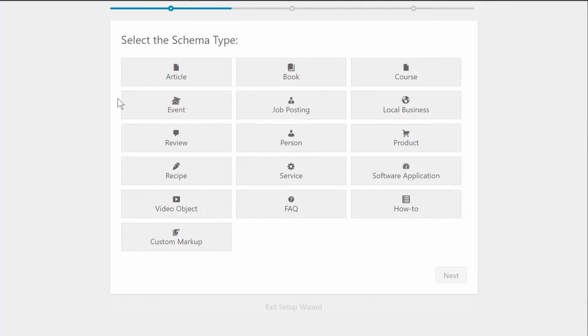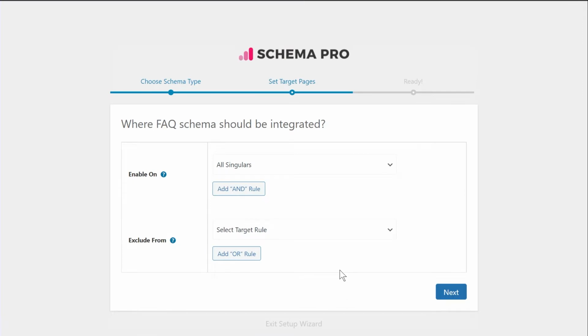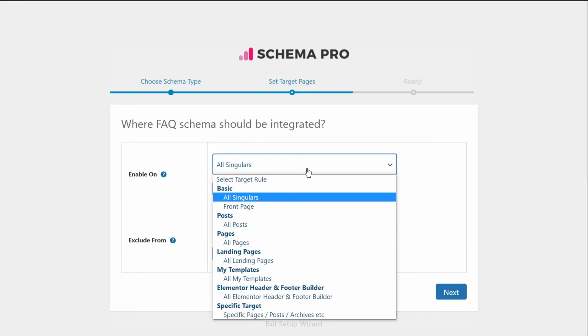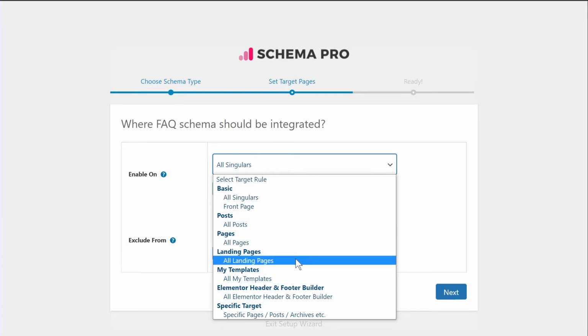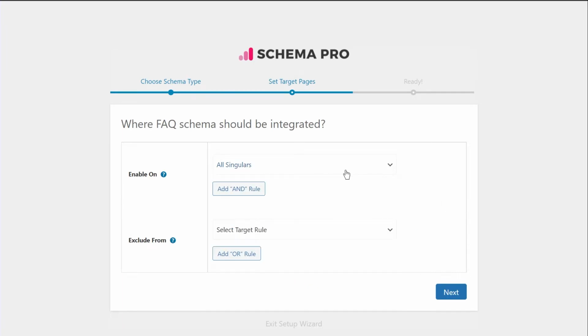Now, since we're talking about the FAQ schema, I'll quickly use the FAQ schema, and I'll click the next button. Just for this example, for simplicity, I'll choose all the singulars on my page that I want to add the FAQ schema on. Technically, you have the option of adding FAQ schema to only certain pages. You can also see custom post types are detected, so maybe you have custom post types you want to add the FAQ schema on. That's completely possible. But just keeping it simple, let's say all singulars, and I'll click the next button.